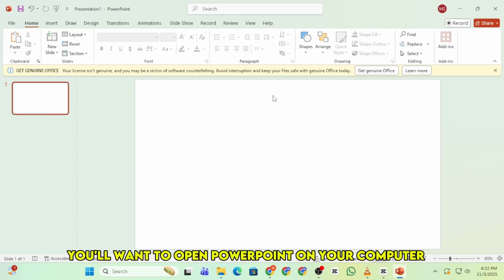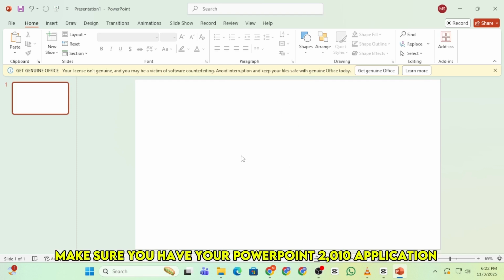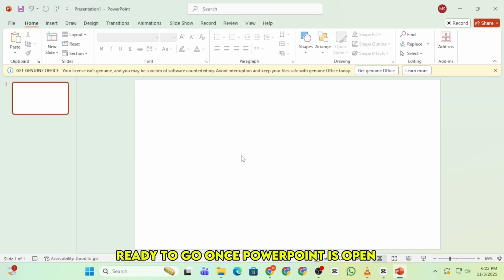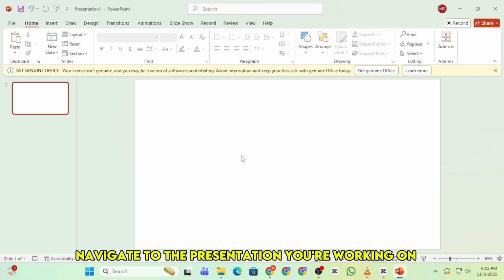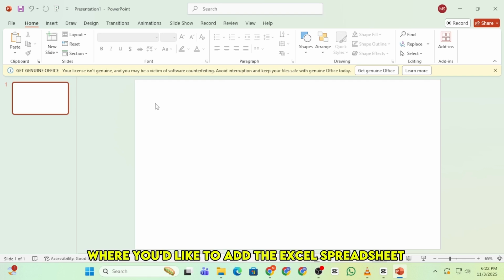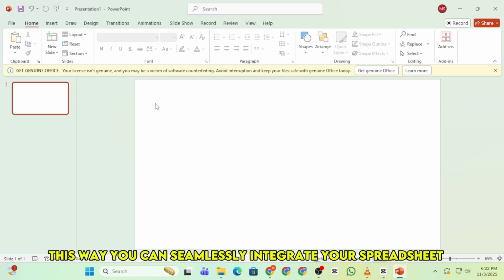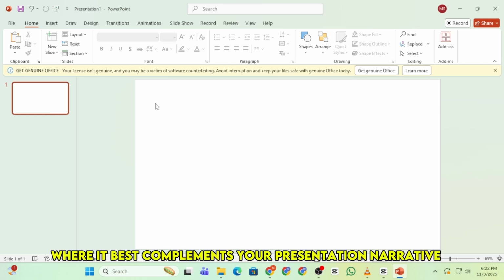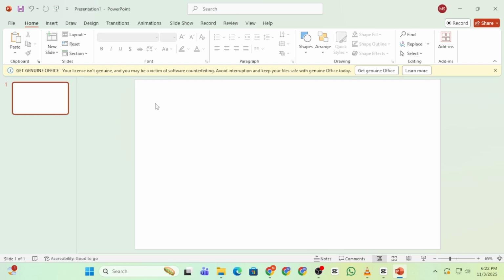First, you'll want to open PowerPoint on your computer. Make sure you have your PowerPoint 2010 application ready to go. Once PowerPoint is open, navigate to the presentation you're working on or start a new one where you'd like to add the Excel spreadsheet. This way, you can seamlessly integrate your spreadsheet where it best complements your presentation narrative.